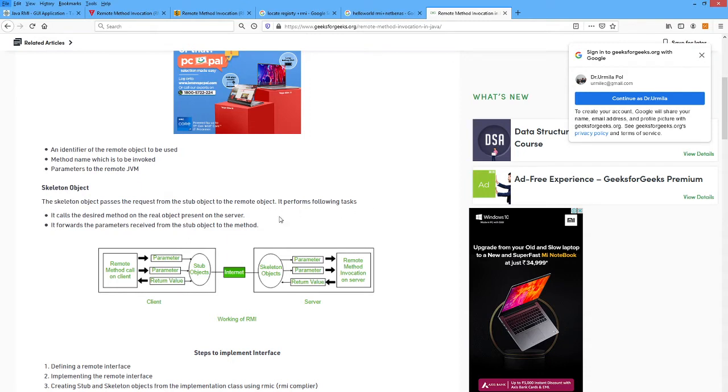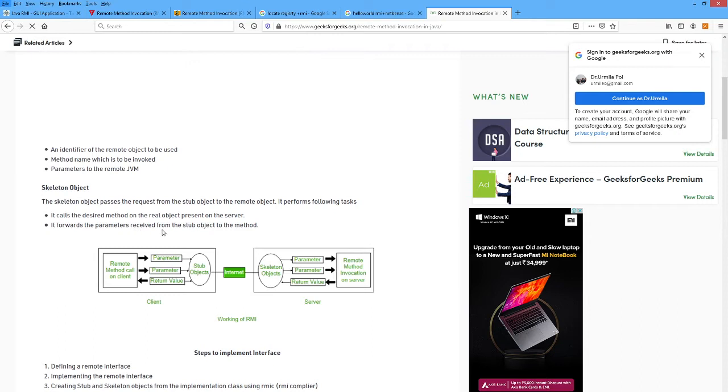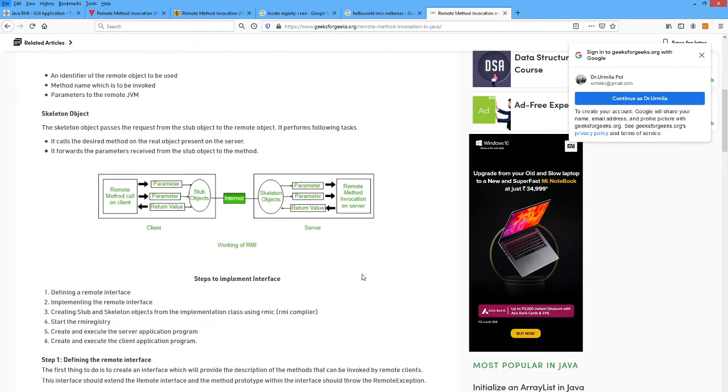It performs the following tasks. It calls the desired method on the real object present on the server, and it forwards the parameters received from the stub object to the method. Here the remote method call on the client goes through the stub object, via the internet, to the skeleton object on the server side, which performs the remote method invocation on the server. The specific parameters from the client side are read and then passed to the RMI on the server.